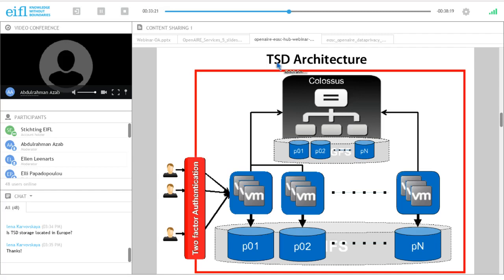And this is a more detailed structure of TSD. So this is the user access from outside through two-factor authentication. Each project has its own isolated area. And you have access to a collection of virtual machines. This is Colossus. This is our HPC cluster. Each project will have a storage area, which is the main storage here, and also some smaller storage on the HPC cluster.